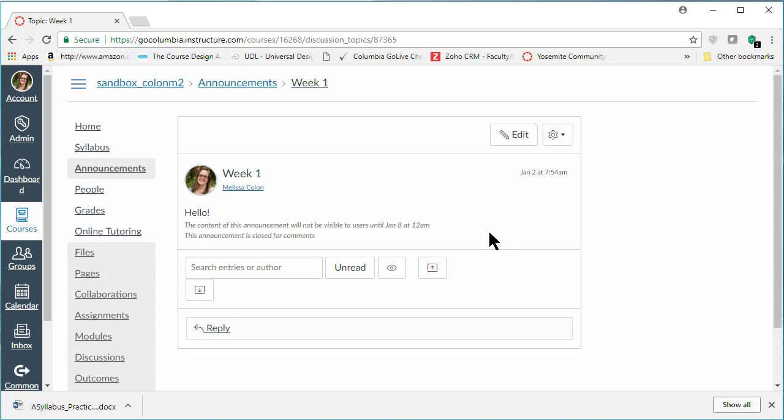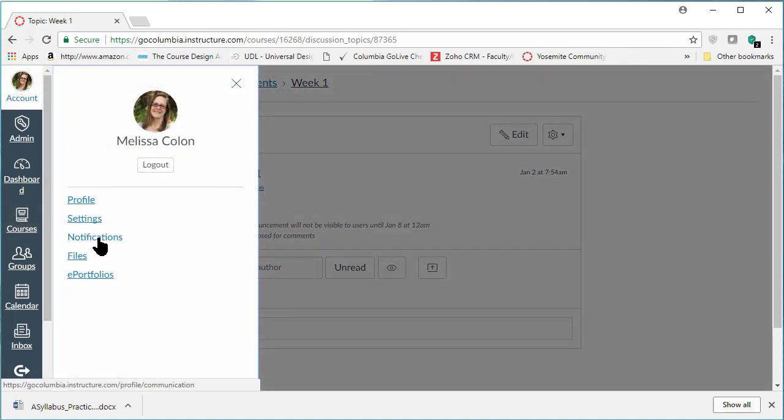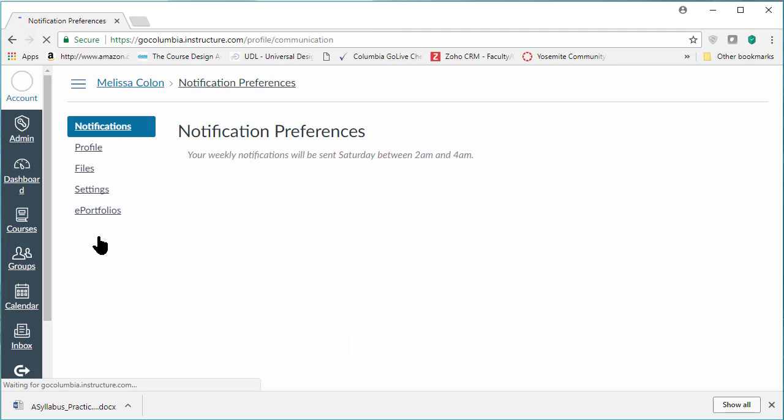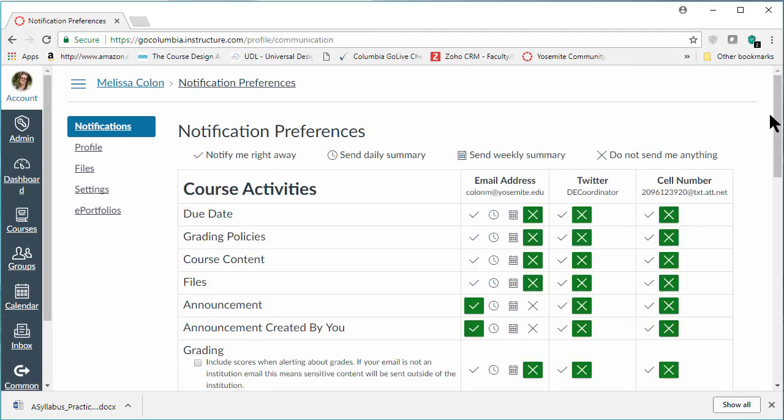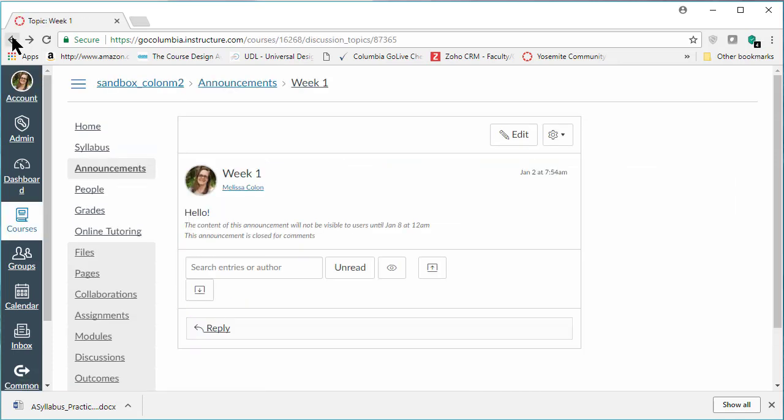Now, another really important feature is if you want your students to be able to see the announcements not only in your course but also in their email, remember to encourage them to go over here to their account, notifications, and then simply go to the announcement area and make sure that it's checked to notify me right away to the email address. So I really encourage you to have your students use the notifications. All right, so I think you'll like the announcements.